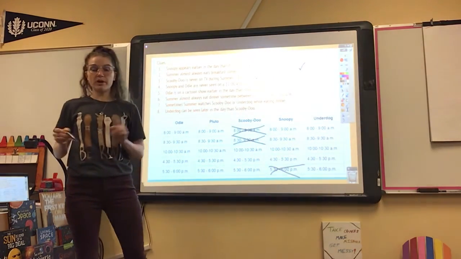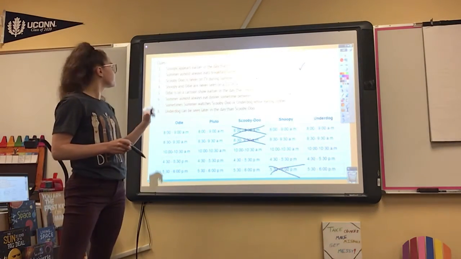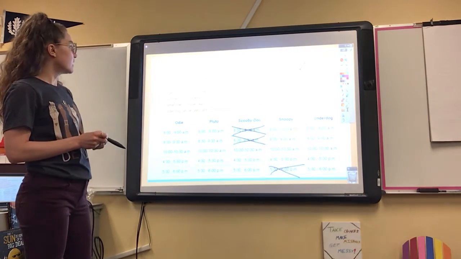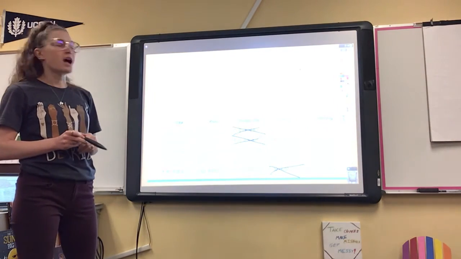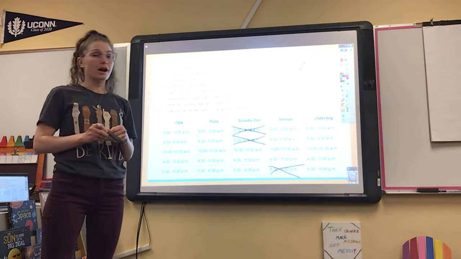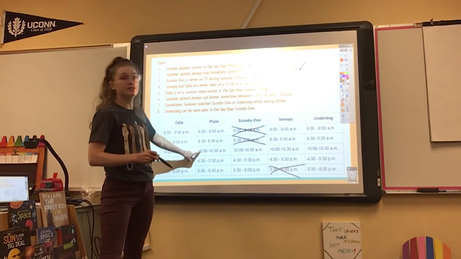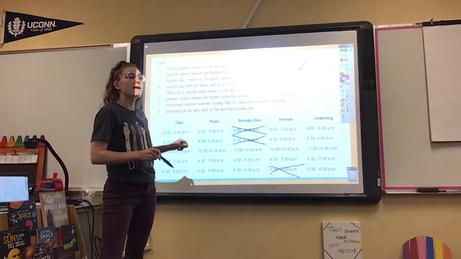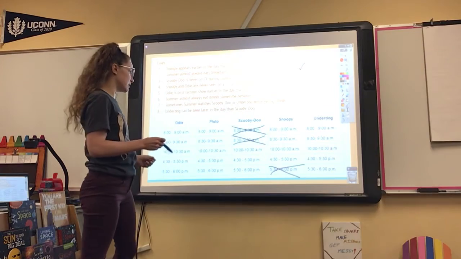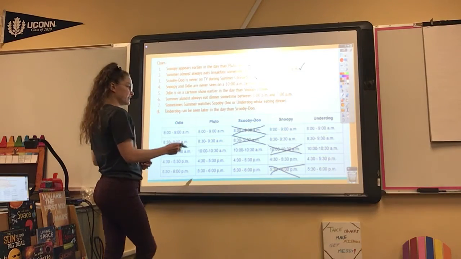Let's go through one more clue together before you go to the activity to finish it up. Clue 4 is about Snoopy and Odie. Snoopy and Odie are never seen on a 10 a.m. cartoon show. Oh, if Snoopy and Odie are never on at 10 a.m., I can look and there is a 10 to 10:30 time slot. That means I'm going to cross that off for both Snoopy and Odie. Snoopy is not on at 10, and Odie is not on at 10.